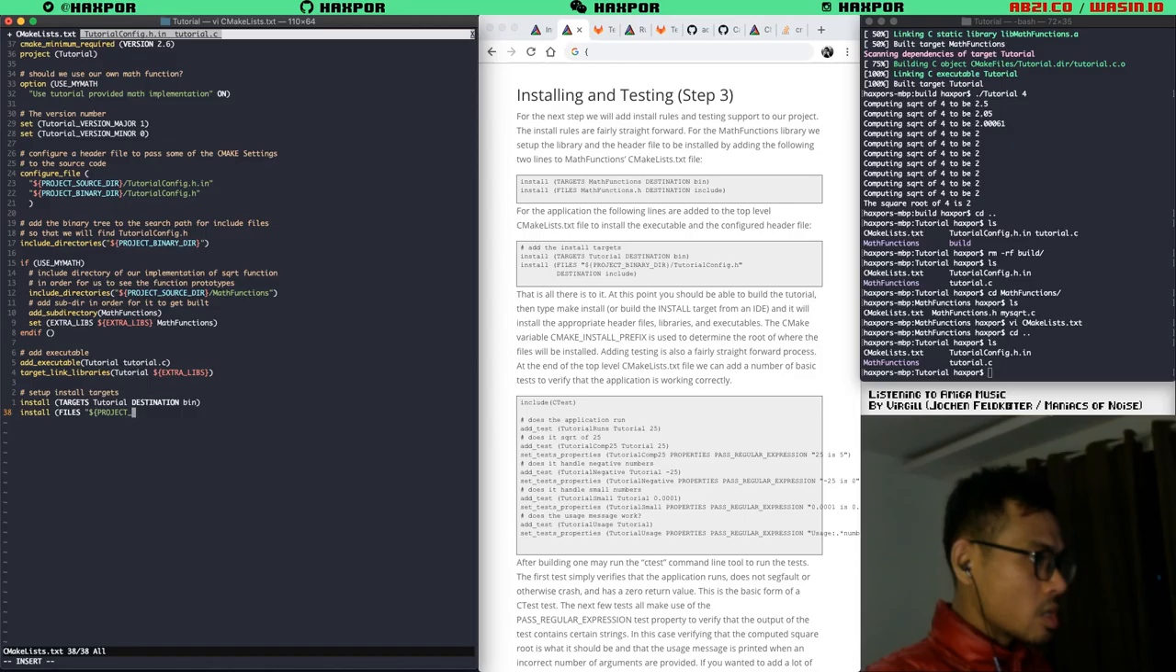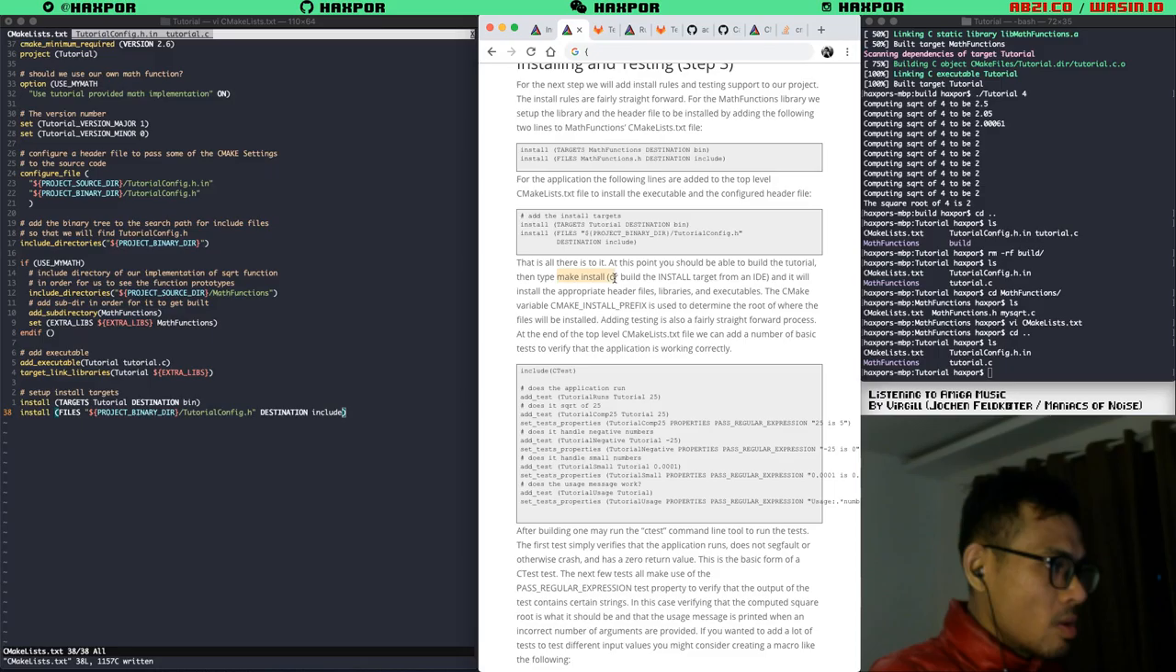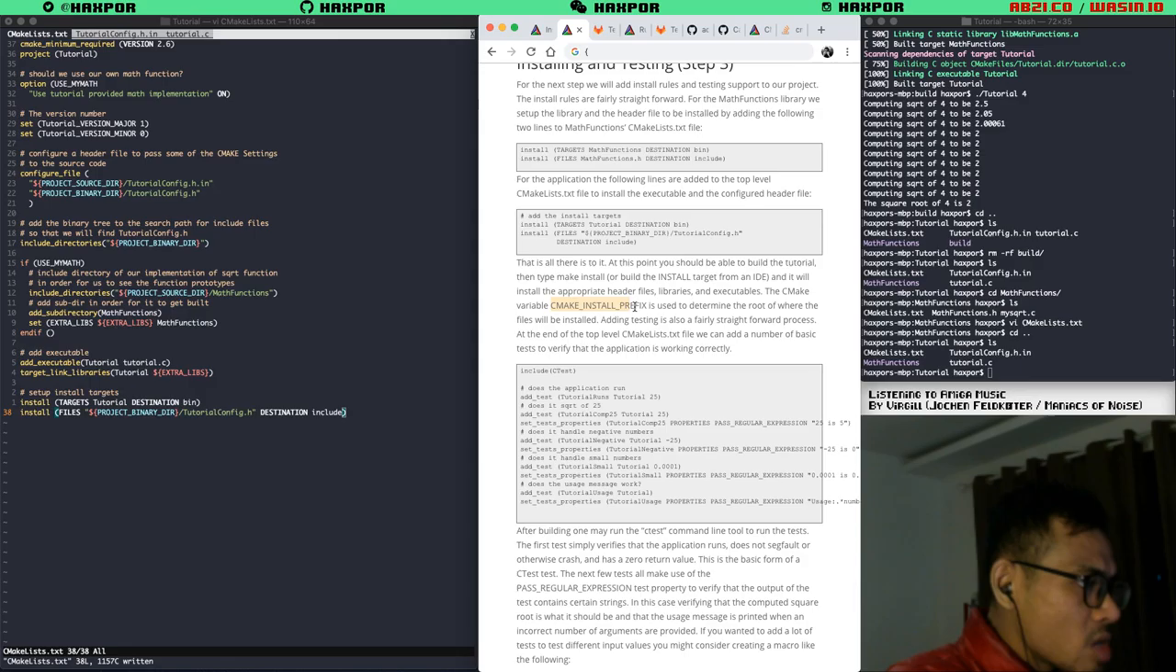So we're done with the MathFunctions CMakeLists. We go back to the tutorial and then we modify that again. So get it here. Install. Set up install target. Install TARGETS Tutorial DESTINATION bin. Install FILES, let's see, PROJECT_BINARY_DIR, Tutorial config.h, DESTINATION include. Let us test it then.